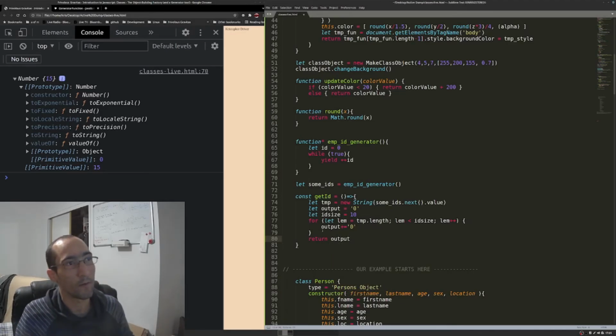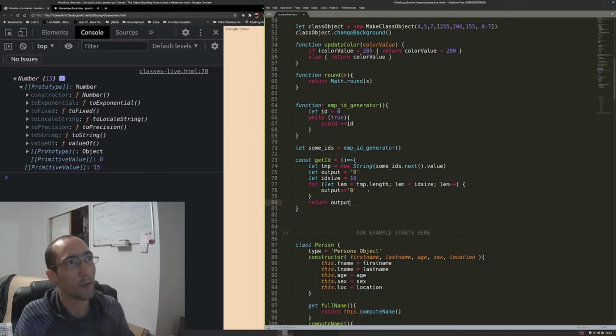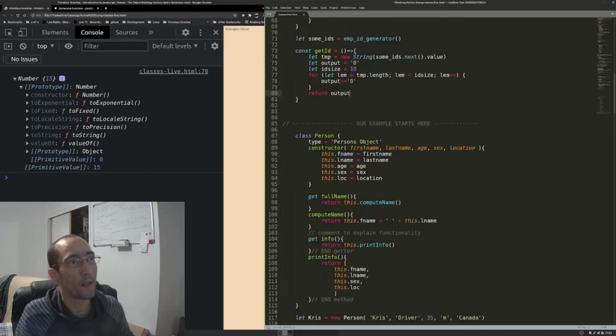Because that'll sort of sum everything up. And then I can set the ID to my function, my unique ID function.